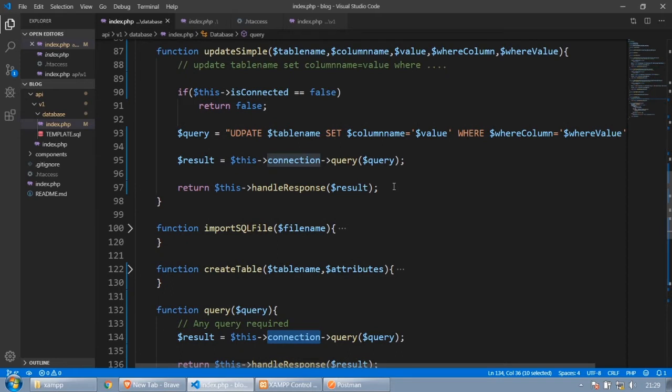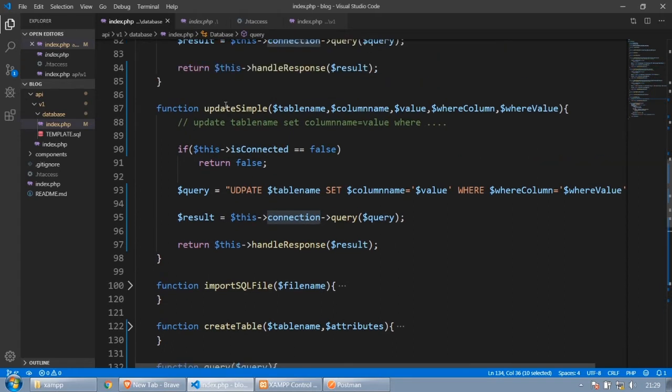The other method I added is update simple. This method is a simple update method which is going to update one single value using one single where clause, okay. So update takes table name, column name and value. The where will check for only one column and one value, okay. If that matches, it's going to update that particular column with that value. That's what I wanted to show you.